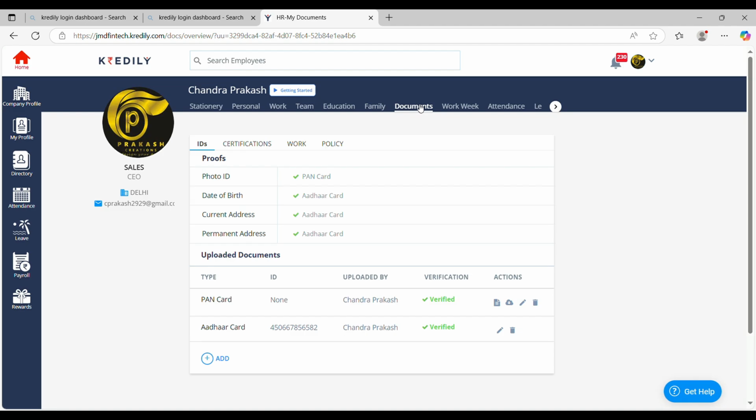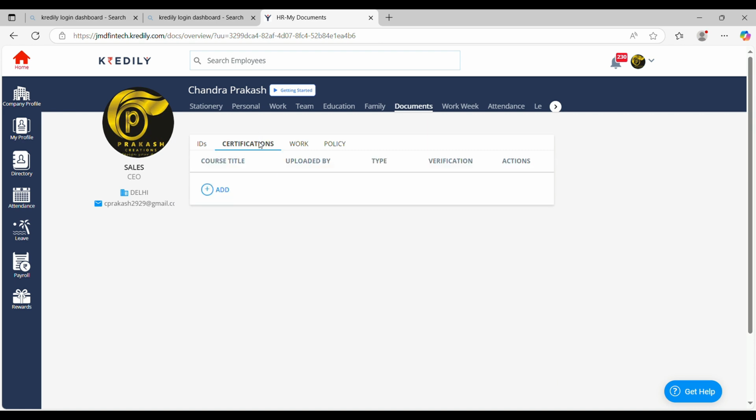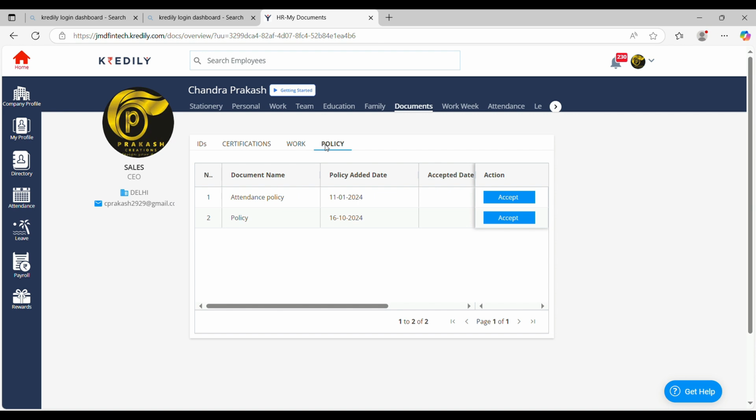And under the document section, employees can upload identity proofs like PAN card, Aadhaar card, driver's license, voter ID card, certifications like educational marks card or any certificates that the employee might have, and work related documents like employment letter, offer letter, experience letters, pay slip. Employees can also accept the company policies that the company has uploaded. This is very, very important. So please make sure that you check this feature out.